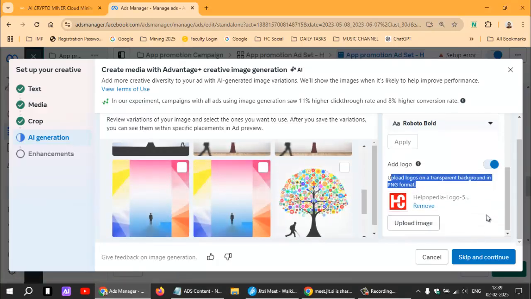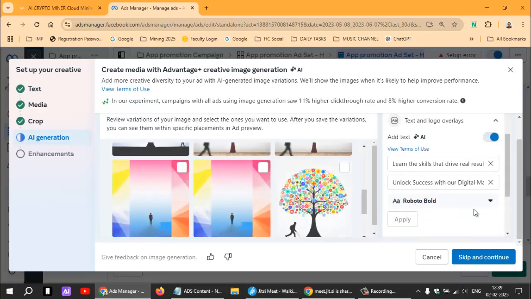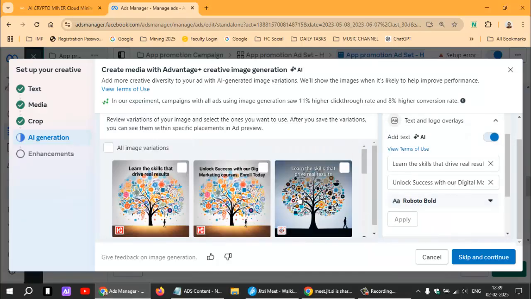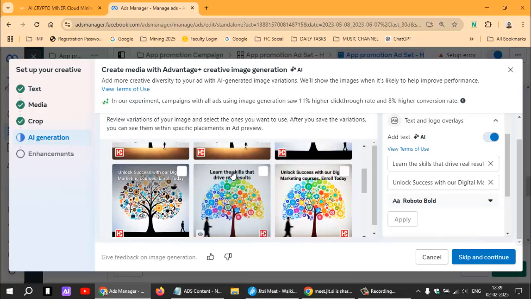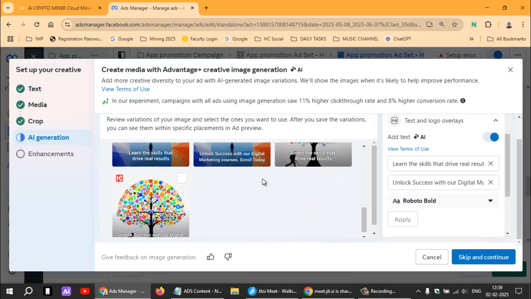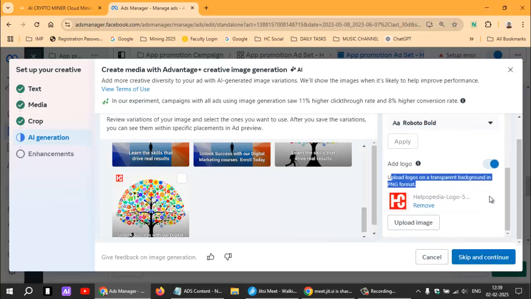And yes, let's see. So okay, now we don't have any other options remaining. Now my logo will also come up. You can see it is very easy to read the text because it is in bold. So this is quite highlighted. So that's fine. So now I can continue.